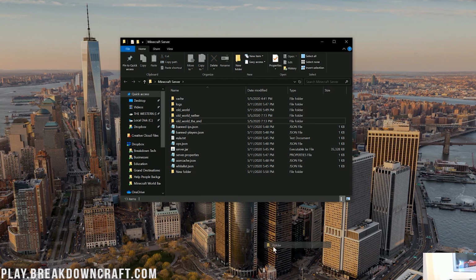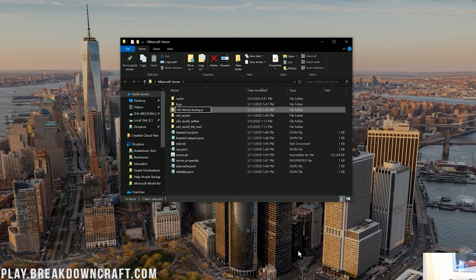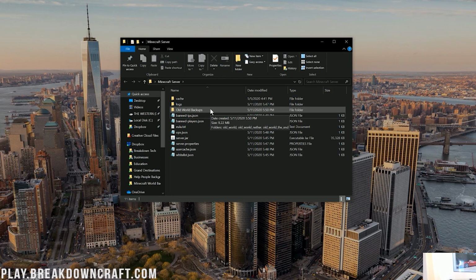Like, let's say we're resetting a faction server, and then I will do old world backups. I'll create a folder like this, and then let's say, you know, a week, 2 weeks into the faction season or something like that, I will delete this folder at that point, or remove it locally, get it off the server.